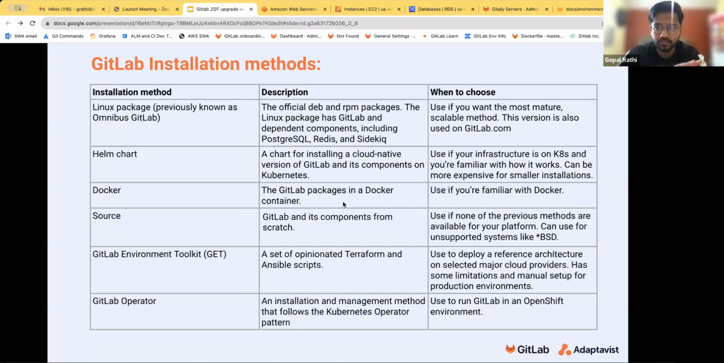You'll use this because it is the most mature and scaled method. This version is also used by GitLab.com. GitLab.com, which is the SaaS version of GitLab, if you are using it or have come across it, is deployed using the same method, the Linux package.